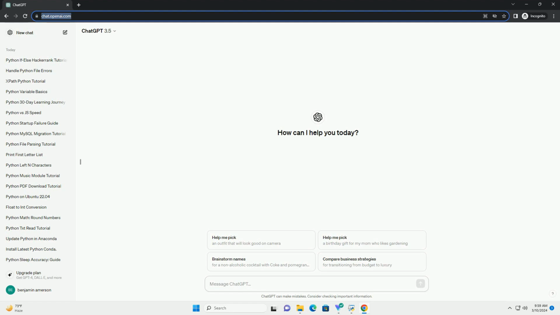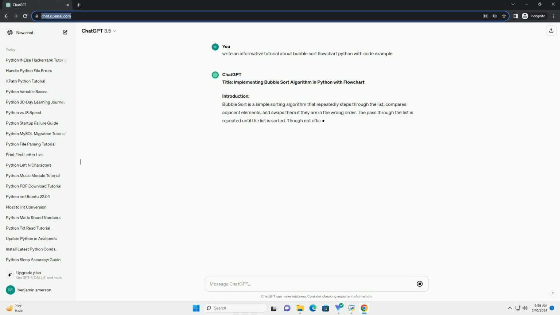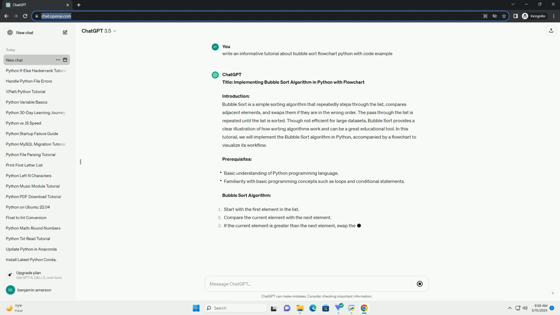Title: Implementing Bubble Sort Algorithm in Python with Flowchart. Introduction. Bubble sort is a simple sorting algorithm that repeatedly steps through the list, compares adjacent elements, and swaps them if they are in the wrong order. The pass through the list is repeated until the list is sorted.